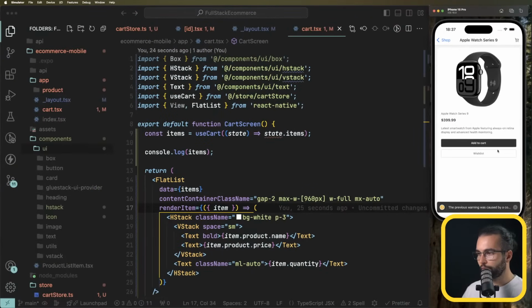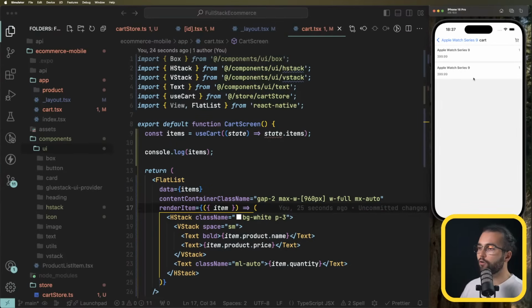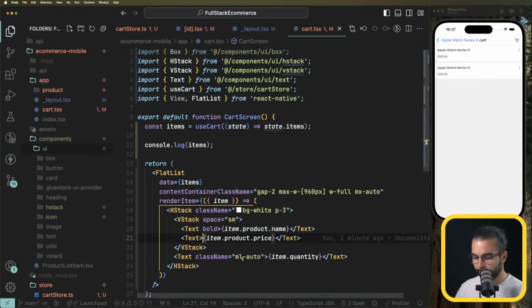Yeah, you can improve on that because we have to move on, and I just want to show you the functionality for now, and I'm happy with how we have it here.